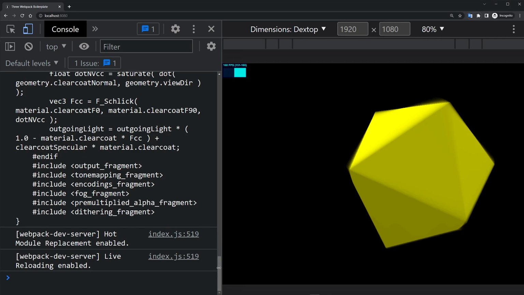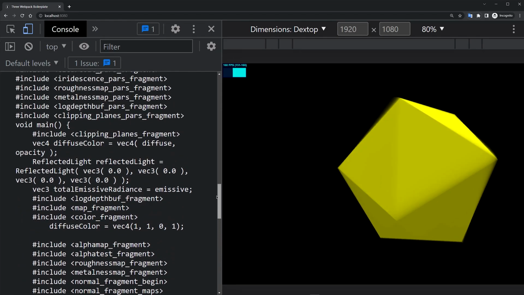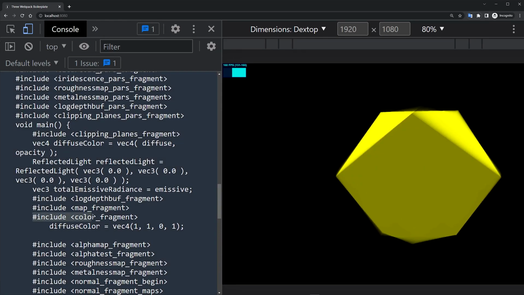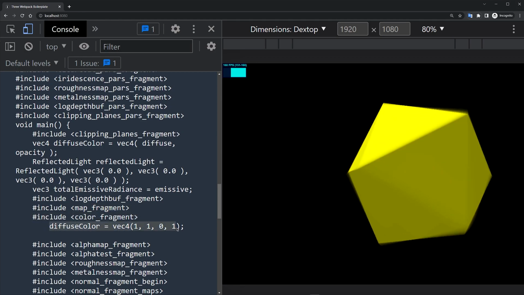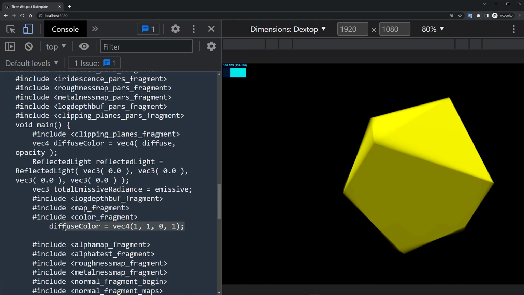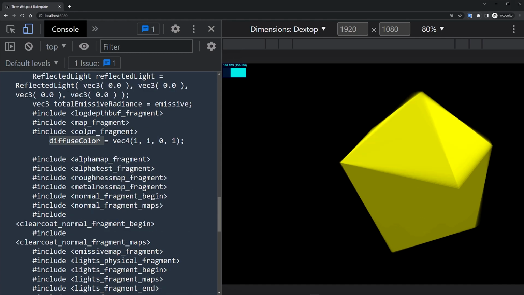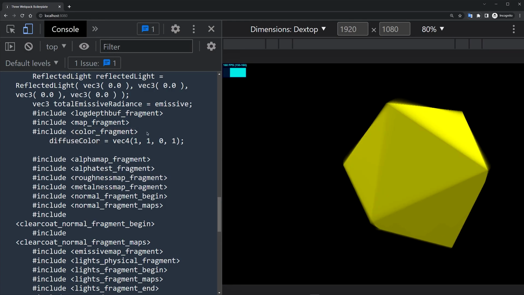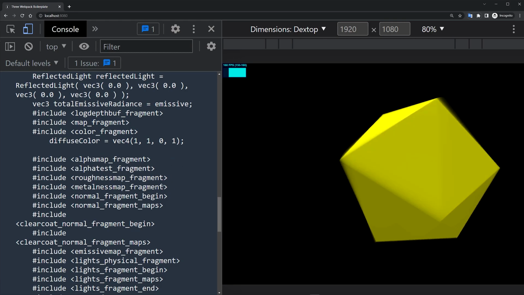Now, if I take a look at this shader code, if we scroll up to the part where we replaced our code, you can see here that we have the include color fragment, and this is now the injected part that we used. Now, you might be wondering, where did this diffuse color variable come from, and what's the code behind this color fragment shader? These questions are crucial because you want to understand what's going on with your shader.